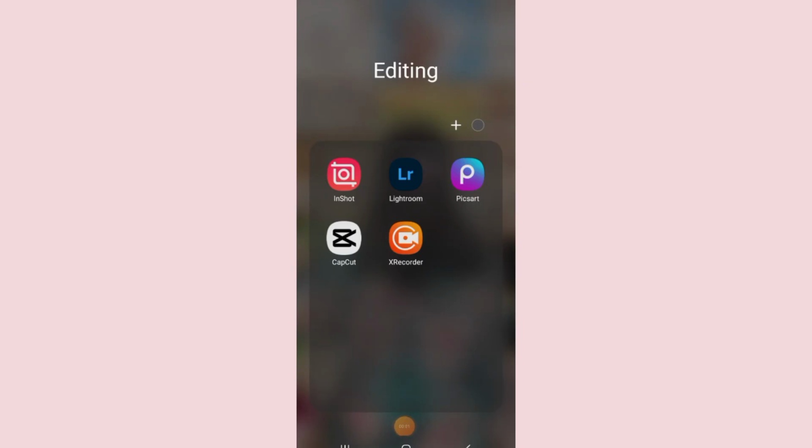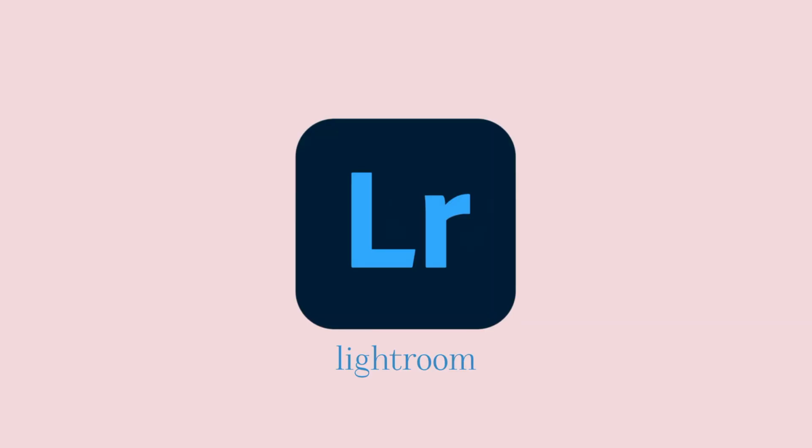So there's only one app that I use for editing my pictures, and that is Lightroom. You can easily install it from App Store or Play Store, and it is free. Even I don't have the premium version.